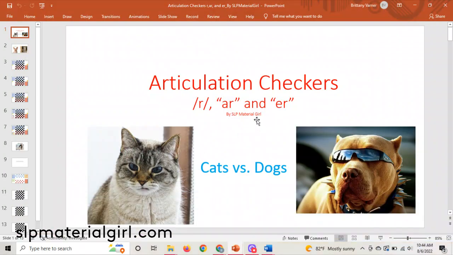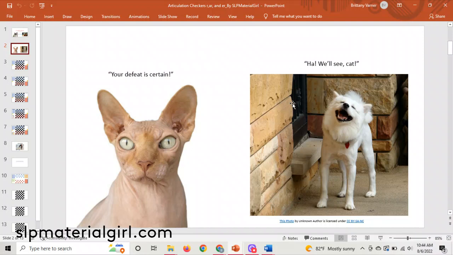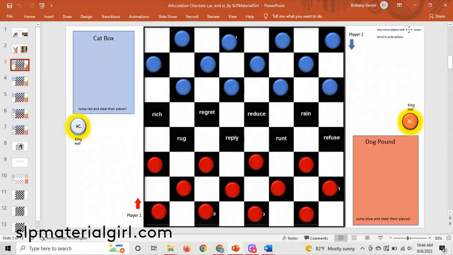Okay, so here's Articulation Checkers. Cats versus dogs. Your defeat is certain. Ha, we'll see, cat. So, kids really love to pick a side at that point. Do they want to be this cute little pup, or do they want to be this real freaky cat? Whatever they want.